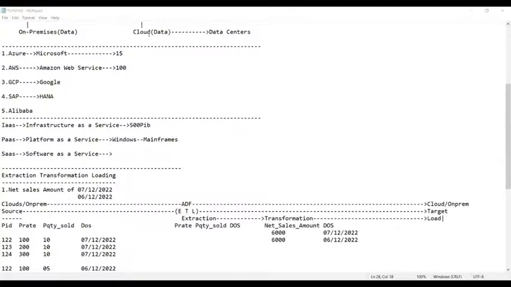Sir, what are the prerequisites to learn this? Basically, you don't require any prerequisites. Okay, sir. SQL, obviously SQL is required, but even if you don't know SQL, you can manage. But obviously nowadays in IT, SQL is something you must and should know.